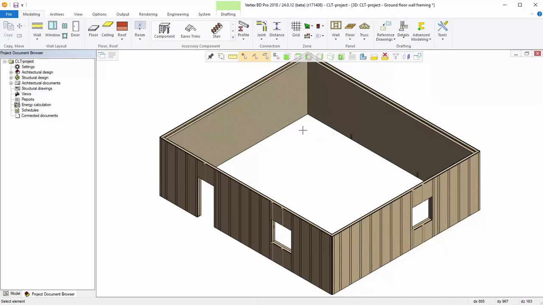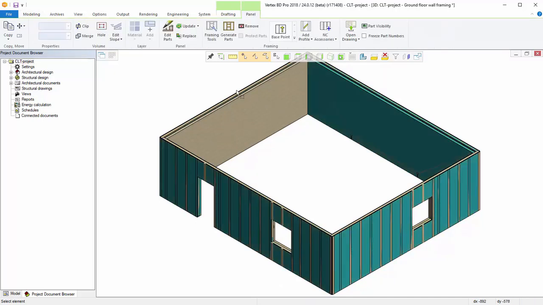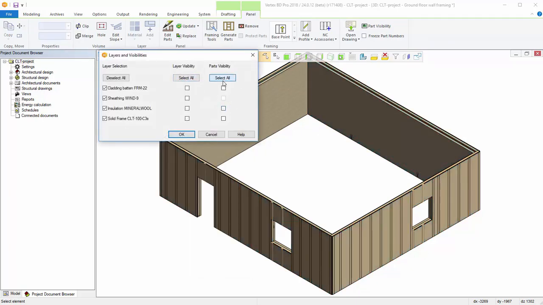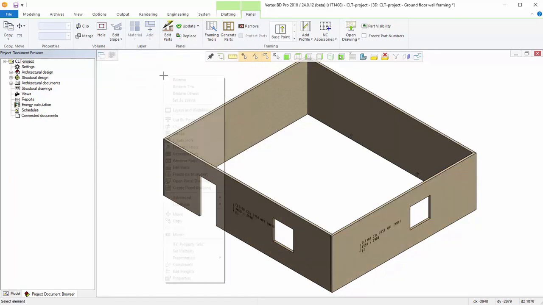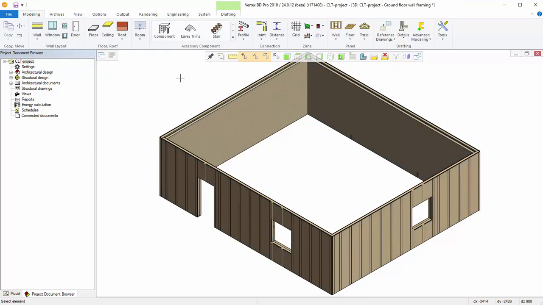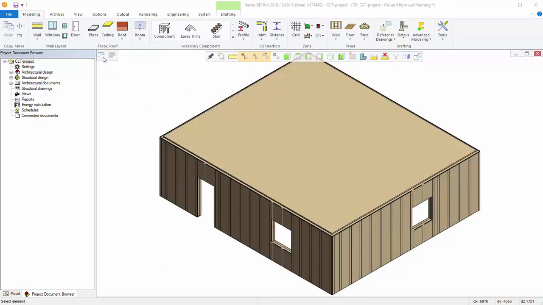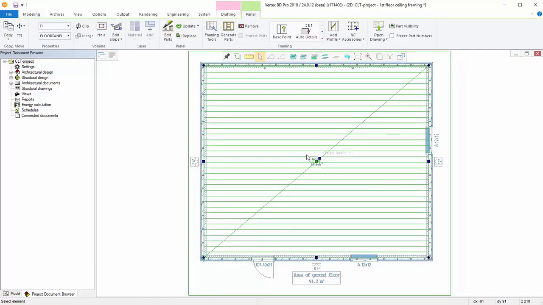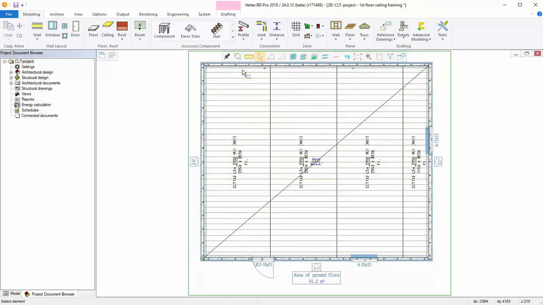To see the CLT layers better, select all walls, open the context menu, and select Layers and Visibilities. Deselect all layers and set only the CLT layers parts visible. Restore the hidden horizontal panel and add parts to it. Now you have horizontal CLT panels as well.